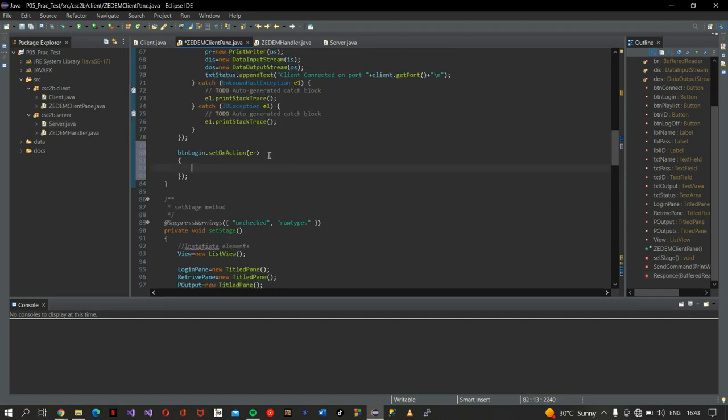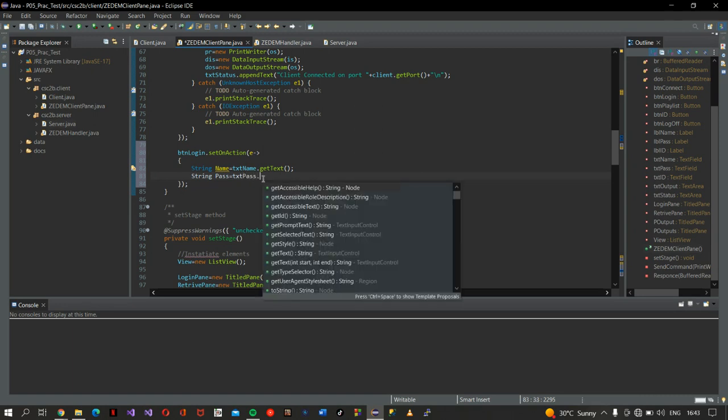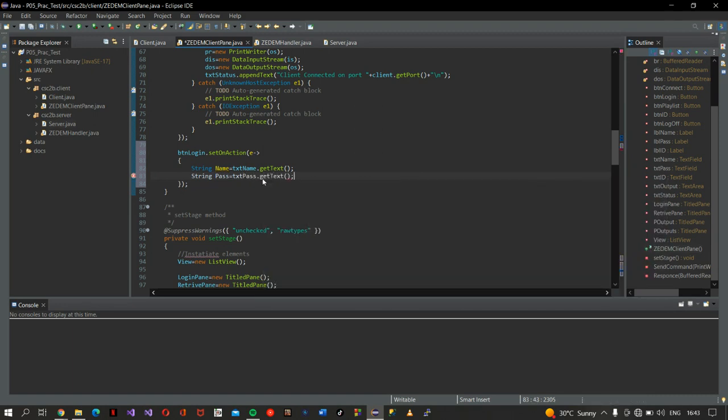So first thing, in our login, we need to get the user's name and password. So first thing, let's just get the user's name. String name is equal to txt name dot get text. So the user will supply us with their name, and we need their password as well, which is supplied to us through the text pass.